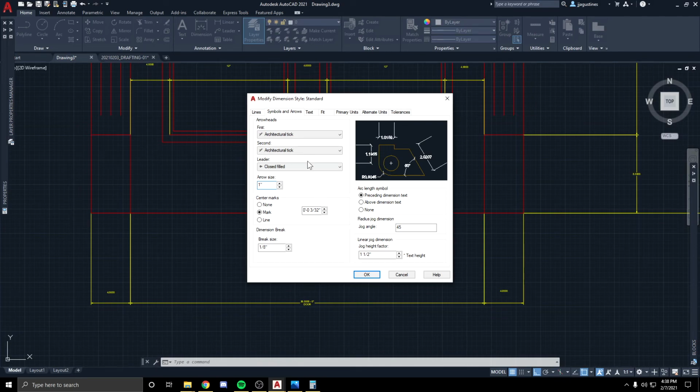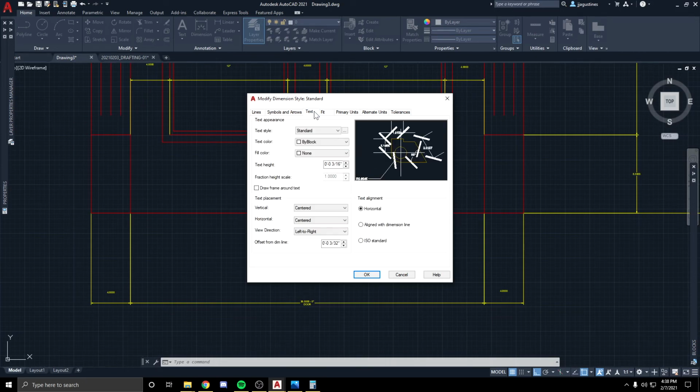And you'll notice as you're making changes, the preview is starting to change. As for center marks, going to be 2 inches. Don't be discouraged by this preview. We're still making changes and it'll look good at the end. Dimension break size 2 inches. And then we can move on to the next tab.